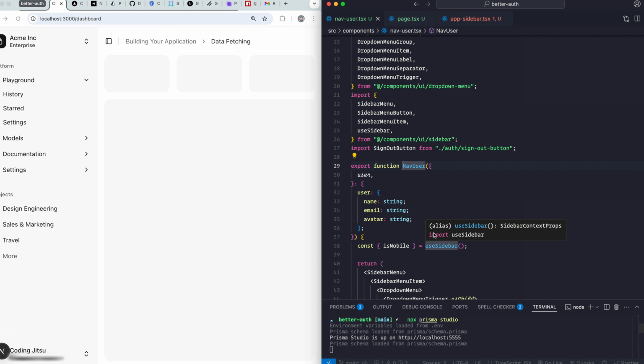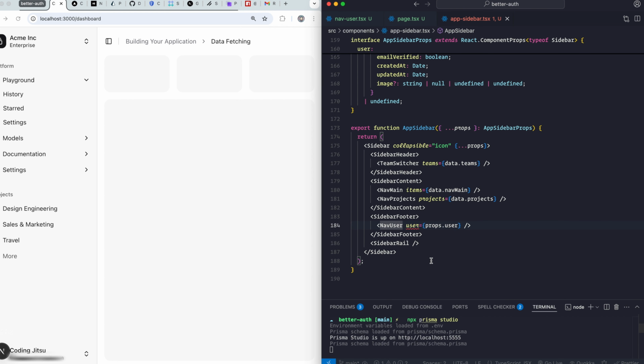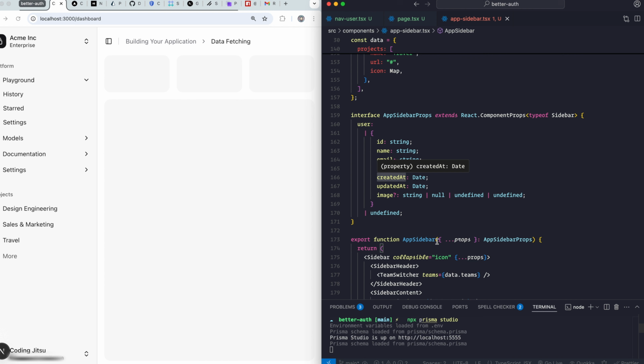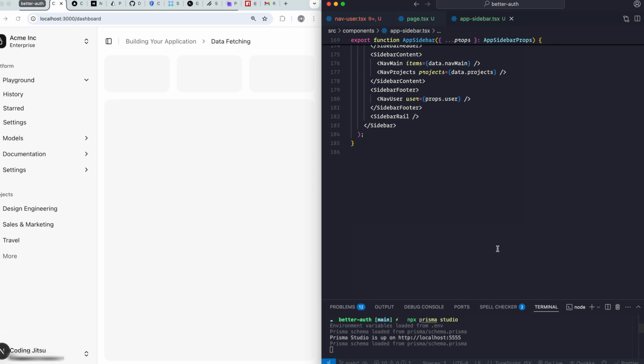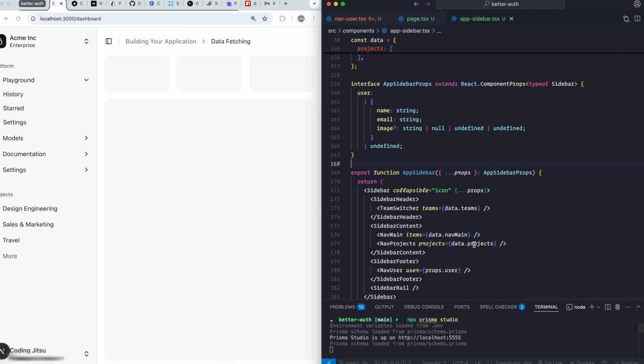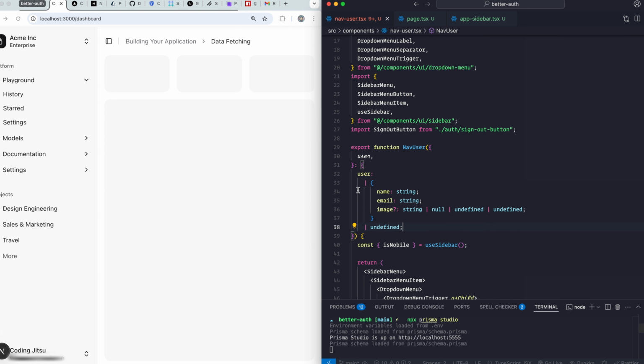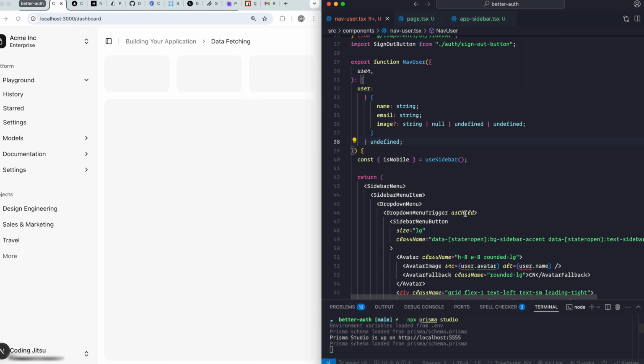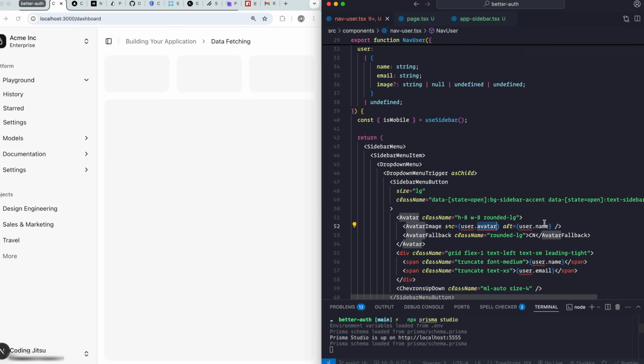Now here, it's giving you an error. Let's go here. And that's because this user now is only expecting name, email, and avatar. And here we are actually giving a bunch of this. So let's go ahead and name, email, and image. So let's go ahead and get rid of this. There you go. Now it's working. So nav user, you just have to match exactly like this one. So we don't need anything else. We just need name, email, and image. And there you go, name, email, and image.